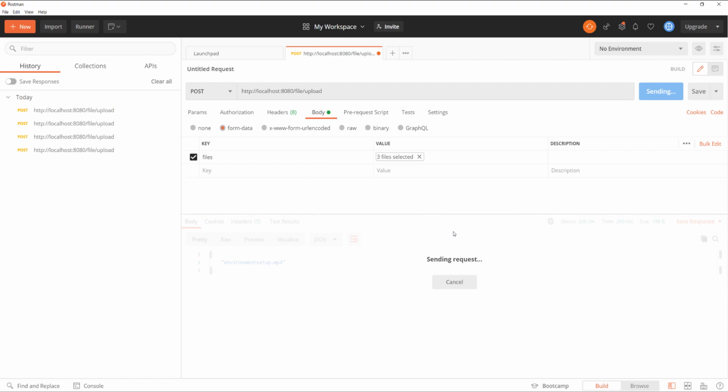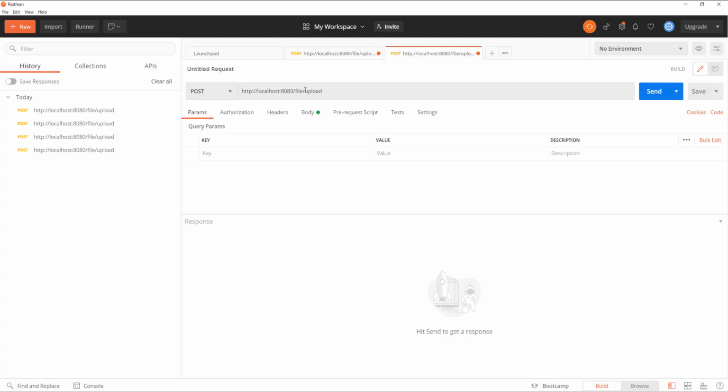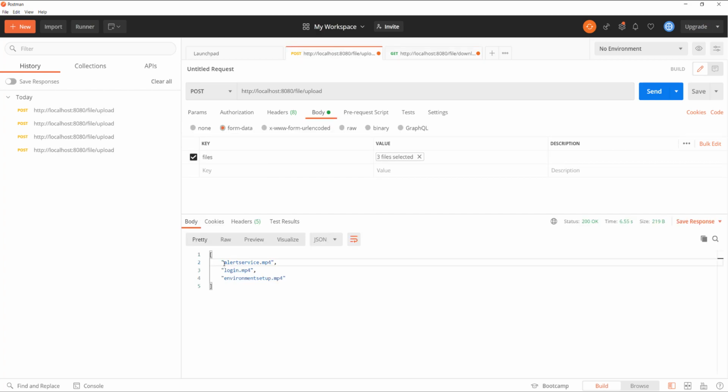All right, let's wait and see what happens. This is on my local, so it shouldn't take too long. Okay, so we can see now all the files have been uploaded. So I'm gonna go ahead and duplicate this. So I'm gonna click duplicate. And now I want to go to download and then pass in the file name. And I need to change this to a get request. And let's see if we can download this file.